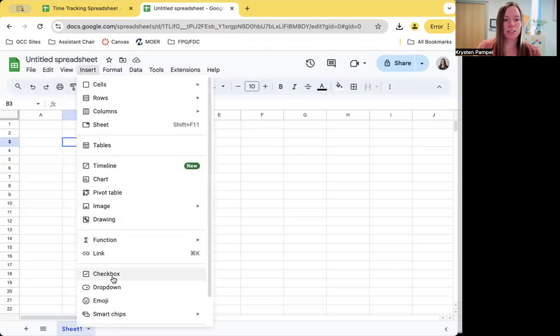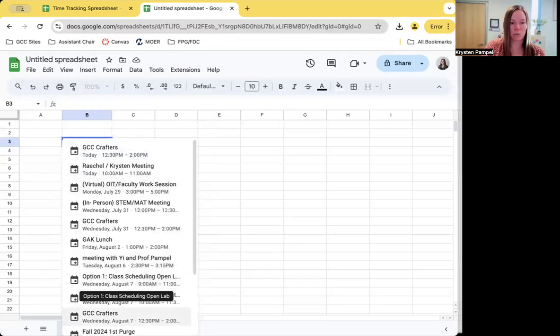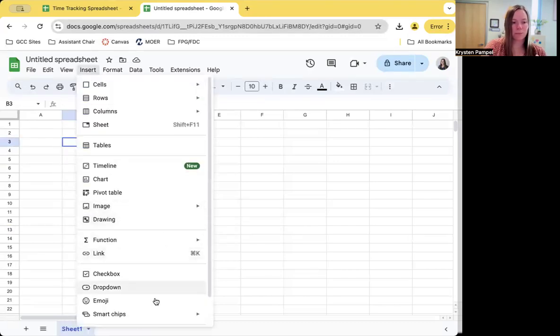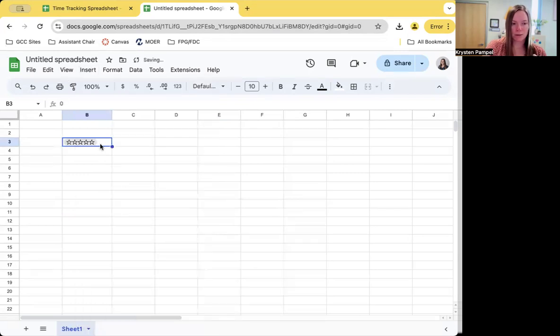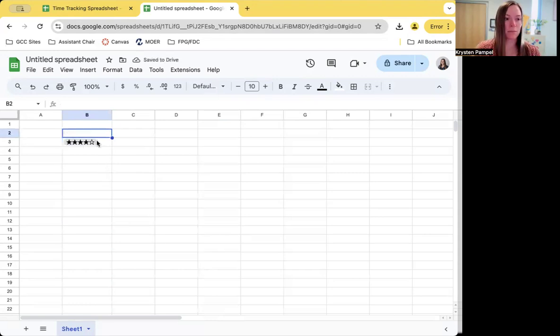So if you go to Insert, you're going to see where it says checkbox, drop down, emoji, smart chips. So smart chips are predetermined ones that already work, and they use a smart feature. So they're pulling from other places in Google. So you can identify, say, calendar events, and it'll pull up my most recent calendar events if I wanted to do that as my dropdown. I could also do a rating scale. So if you have the need for a rating scale, they already have one that's pre-programmed, so you can go ahead and give different stars to things. So there's a bunch of different options when it comes to those.